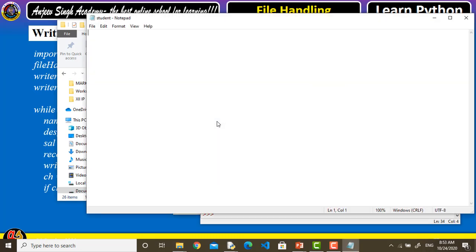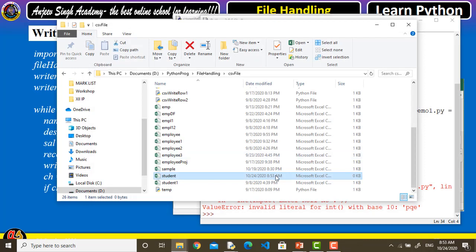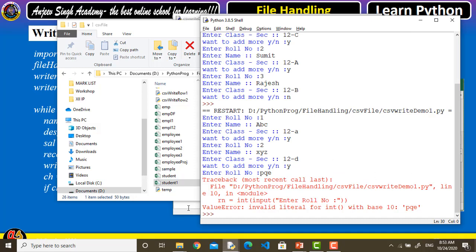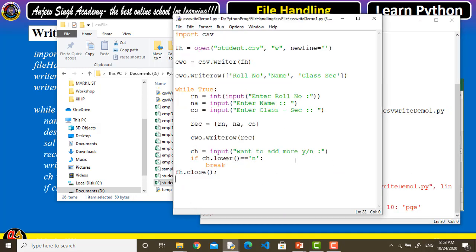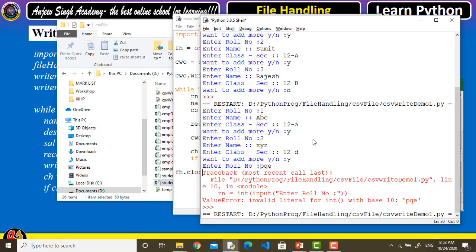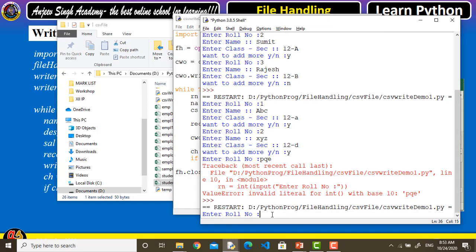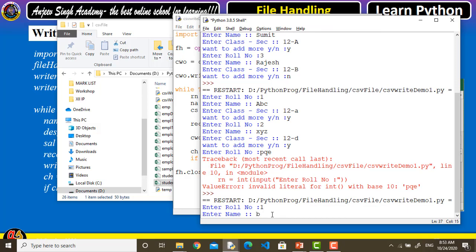I've opened the Notepad, and what happened, this file is not created in proper way. Oh, have I changed the name of the file, or is it the same file? Same file is there, but it's not created in proper way because it got the runtime error. Okay, now no problem. I'm going to execute it again, and this time I will be serious while entering the values.